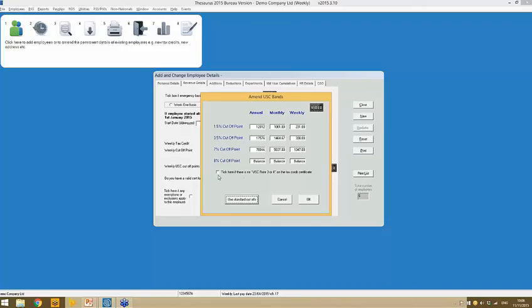As I mentioned earlier, you can also tick to say that there is no USC rate 3 or 4. So if somebody is exempt from the 2 higher rates of USC, you tick to say that there is no USC rate 3 or 4 on the tax credit certificate.